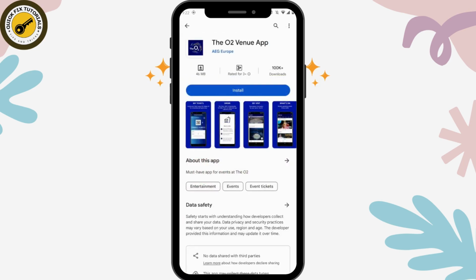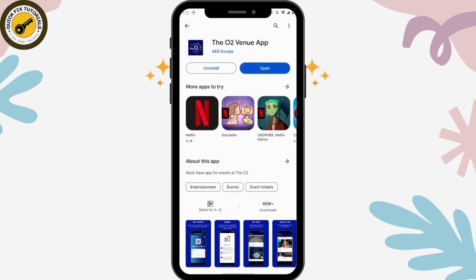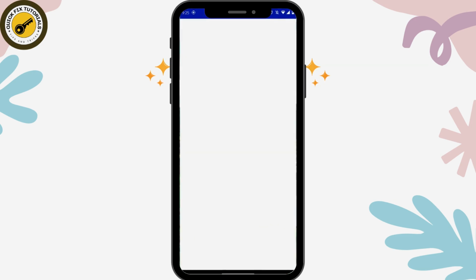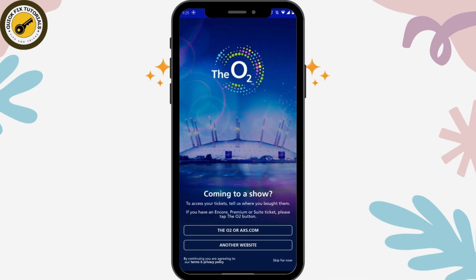Simply tap on the application and then you will have install option. So if you want to download and if you want to install the application, then simply tap on install, and it may take some time to download depending on your data or your Wi-Fi connection. And after downloading, now you will have the open option on the right side. You can simply tap on that open and now it will take you to the application. So that's it. Now you can simply choose your tickets or have access to all of your tickets.